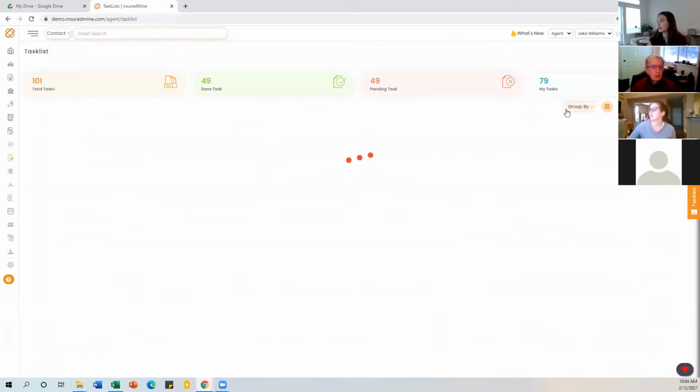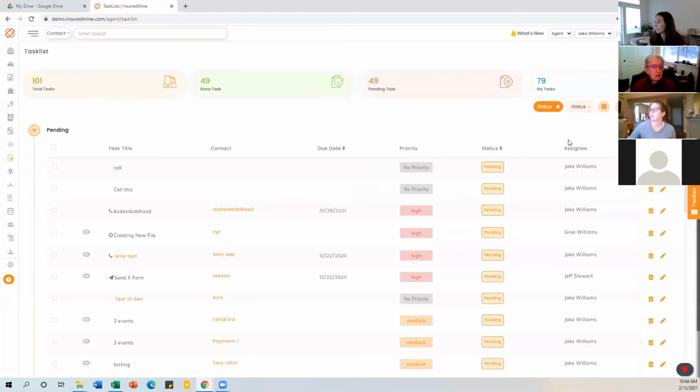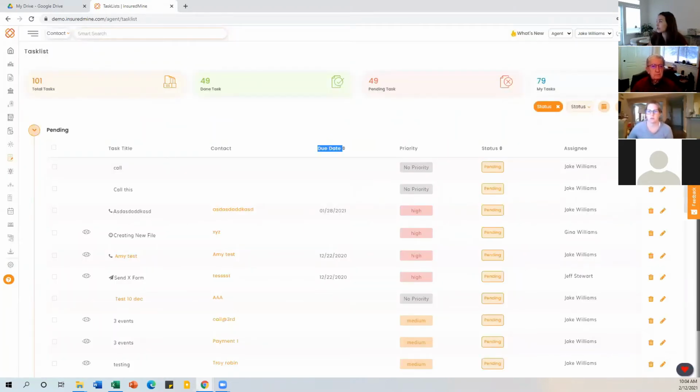But if we wanted to group them, not sort them, but group them, we could do it by due date as well. I guess I don't have anything due in the demo today. And then lastly, by the status, so if they're done or if they're pending. We've also added the due date here as well now, so you can see this when you're adding it, so you can have an updated idea of what's going on. In terms of filtering, we still have a lot of the same filters, but it's more the grouping that's new.